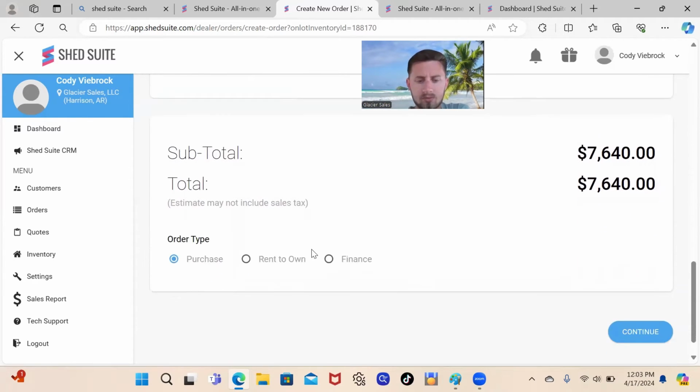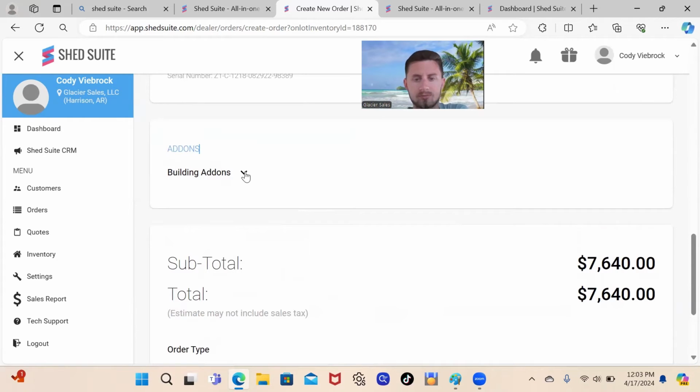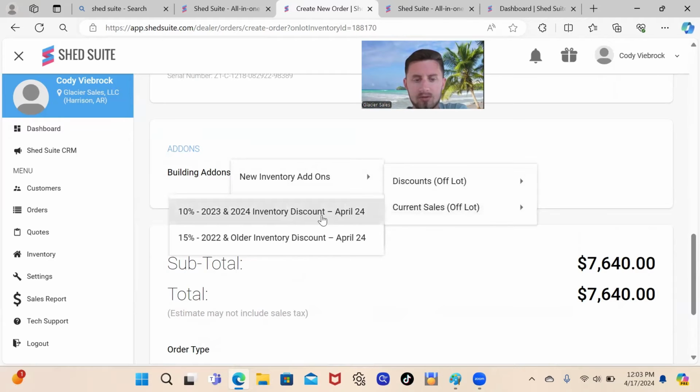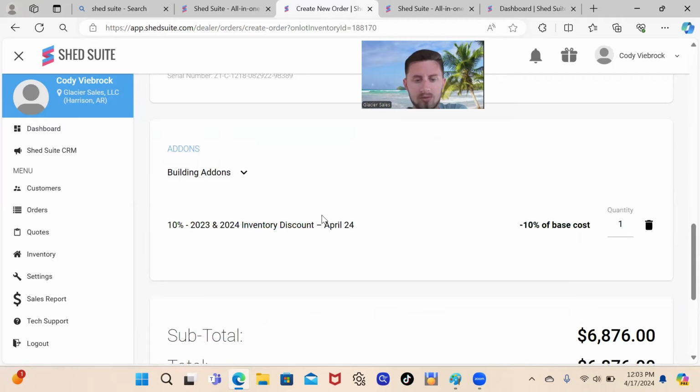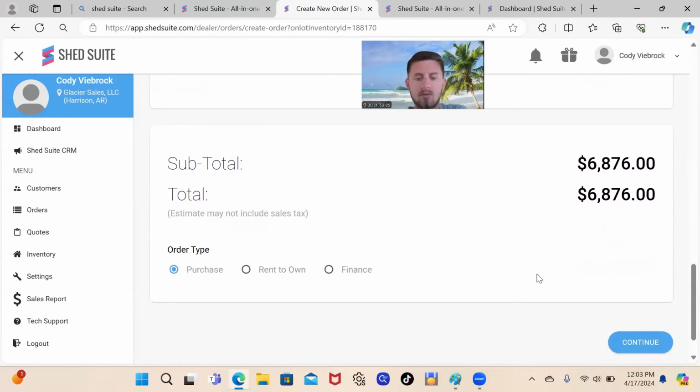So, assuming we didn't have a discount going on right now, this would be the price. But let's throw on our discount we have going on right now. So I go to new inventory, current sales, 10% off because it's a 2023 and 2024. And that's 10% off of the base cost. So that brings this building down to $68.76. And that does not include sales tax.